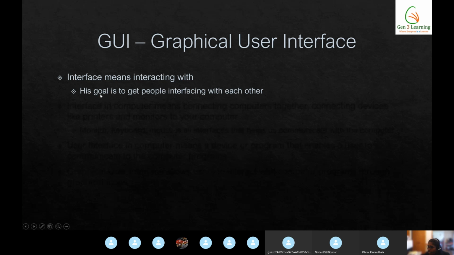Next is GUI. I touched on the GUI a while ago, right? Do you all remember? Two classes before, we actually touched on the GUI. GUI is basically an interface, meaning interacting with people. The word interface means interacting with. We can give an example: his goal is to get people interfacing with each other, which means his goal is to get people interacting with each other.